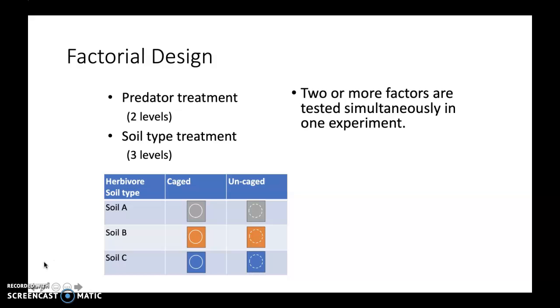The great part about a factorial design, as I mentioned before, is it allows you to test for these specific interactions. So how is variable A affecting the response, how is variable B affecting the response, and how are the effects of variable A and B combined also affecting the response. Downside to this is it's going to require much higher level of replication.